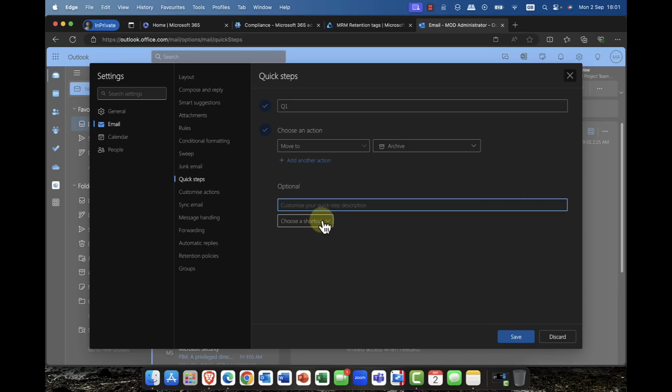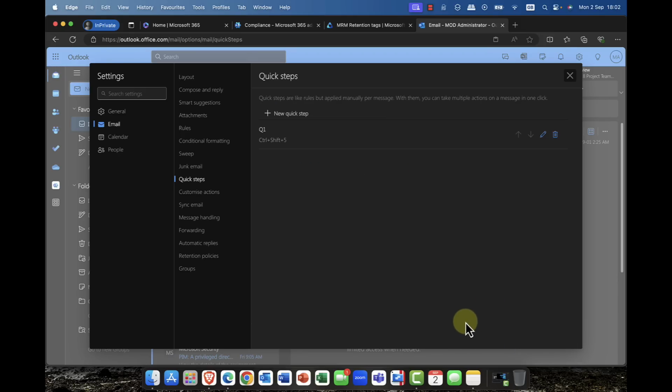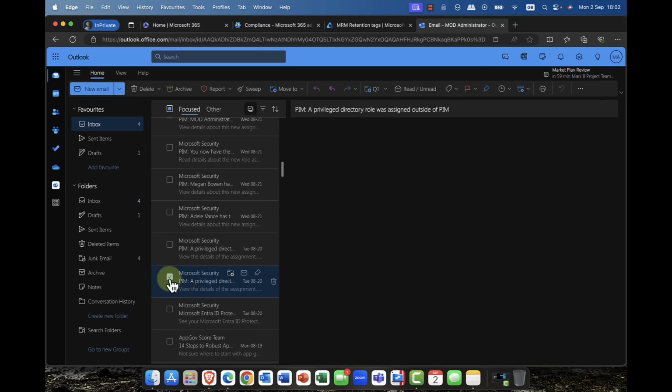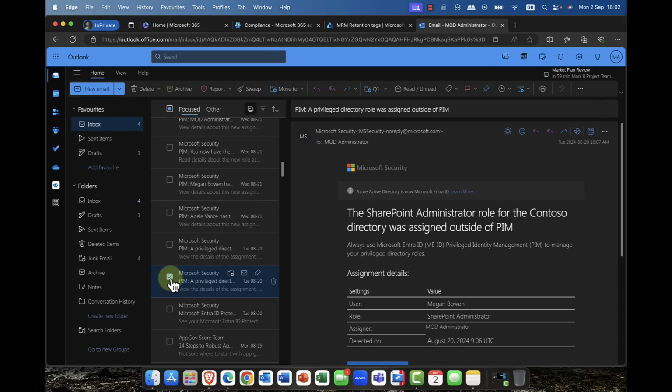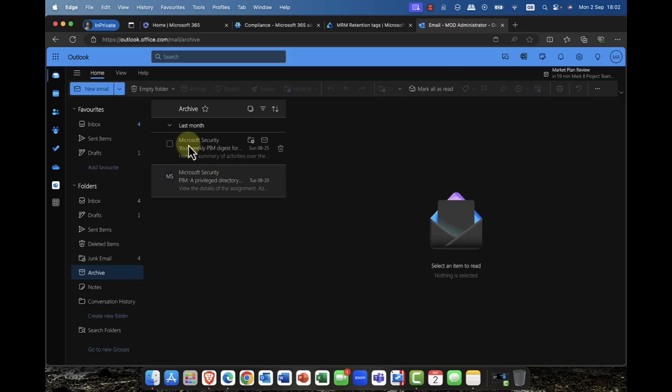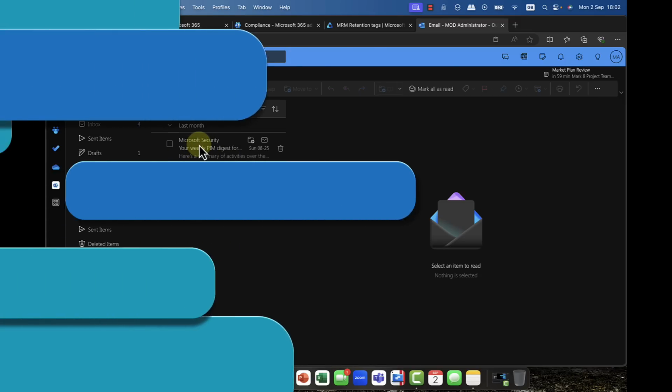You can put in a little description here, but obviously what you want to do is now assign a shortcut. And you can see that we have a number of shortcuts here. So Control, Shift, and 5 will then move whatever message or messages that I select into the archive. So I'm just going to click on Save. That's it done. Now I'll just scroll down, select a message, and do Control, Shift, and 5, and you can see that that message has now gone. And in fact, if I come up here into the archive, sure enough, there you go. That's the Quicksteps feature in Outlook Online.